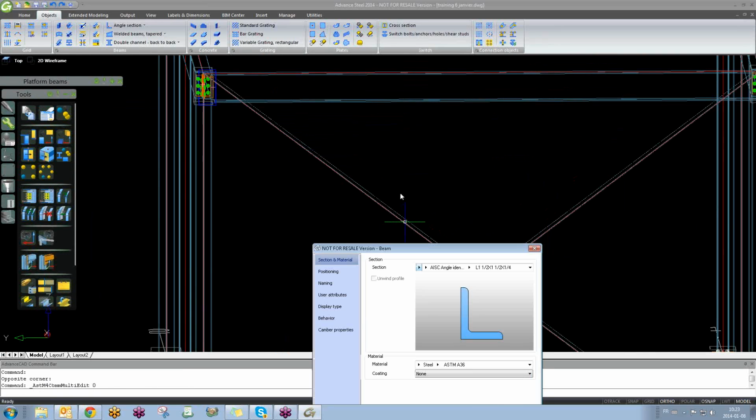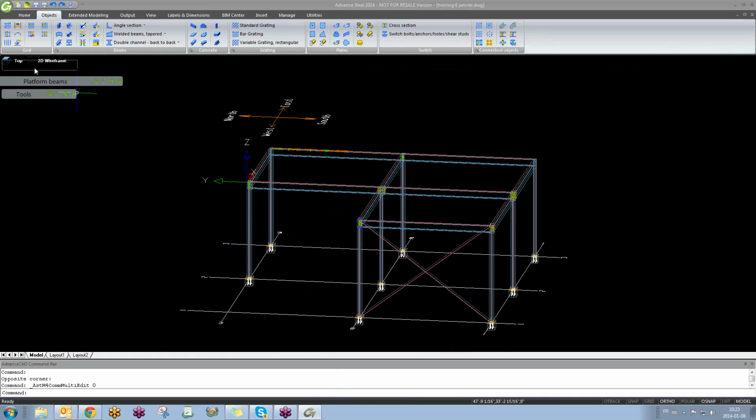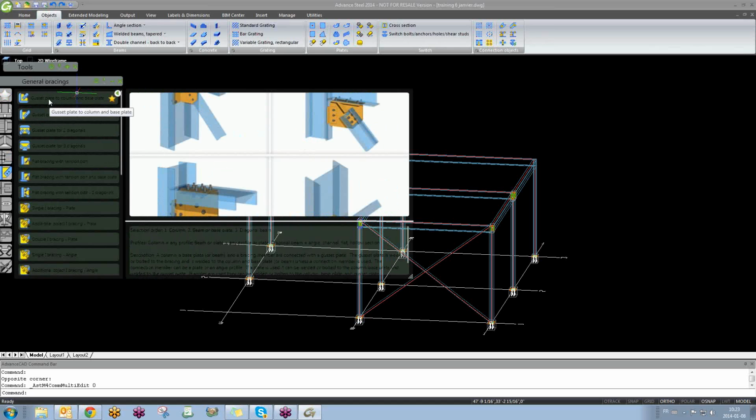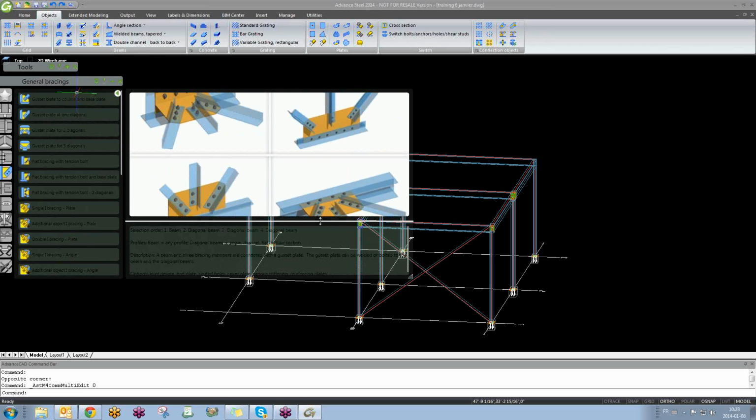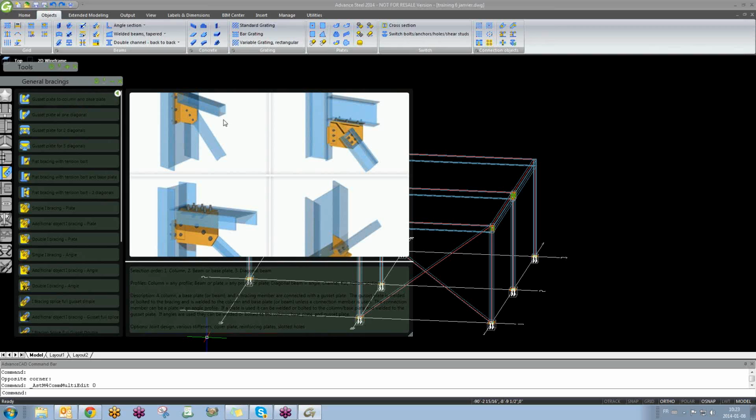Maybe I will put something bigger. This will do the job. Perfect. So now, just come here. Under general bracings, if I drag here, I will see gusset plate to column and base plate. Let's drag it down just to see the picture. Do you see we have base plates and we have beam, column, and the diagonal here? So it will work for both cases, the base plate and the top with column, beam, and the diagonal.